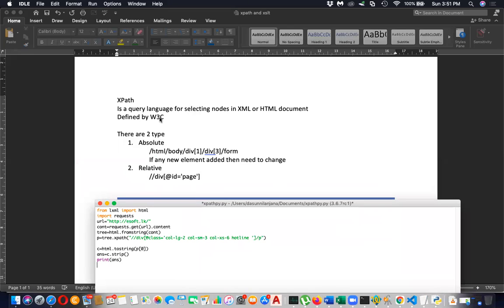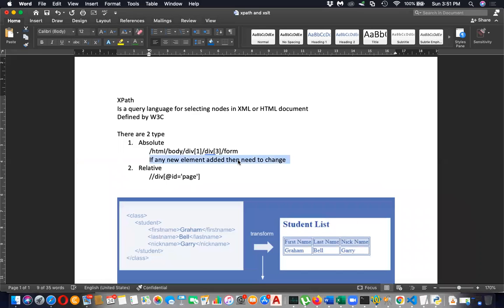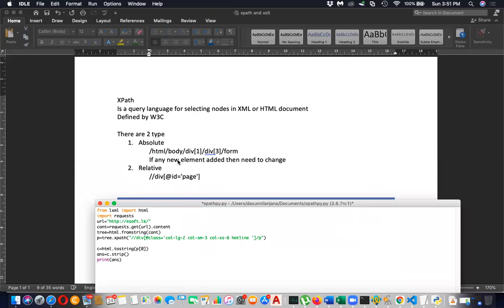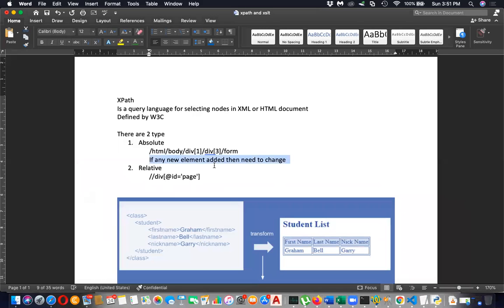XPath is defined by W3C. It's a query language to get data or scrape things from the web, and you can access either using absolute path. It is difficult because if the web page changes you have to write the path again, but relative path is easy. Here we have done it using relative path. XPath is not just for XML, it can be used by any other language.